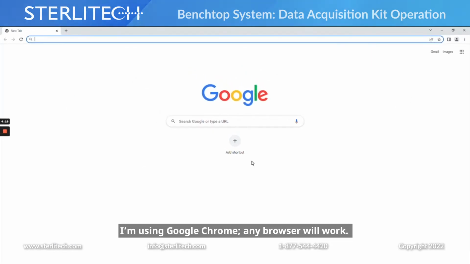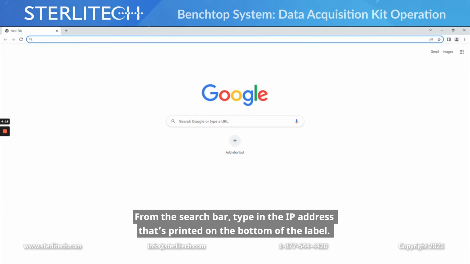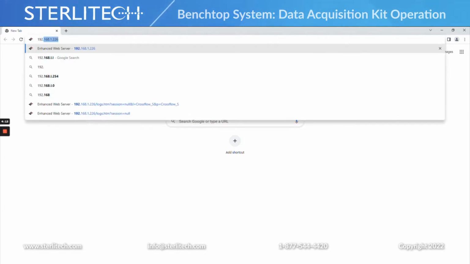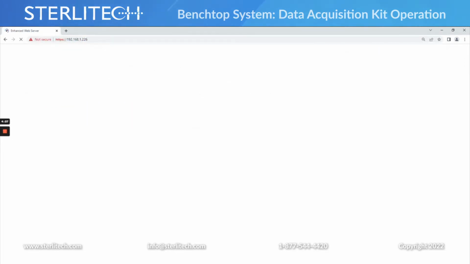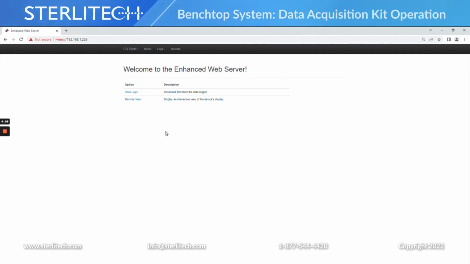I'm using Google Chrome, but any browser will work. In the search bar, let's type in the IP address that's printed on the bottom of the label. It's going to be 192.168.1.226. Then here's our web server.